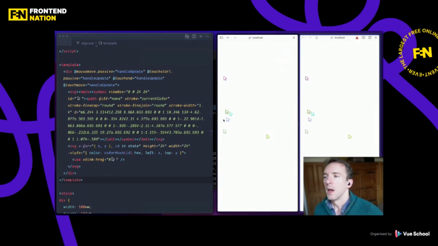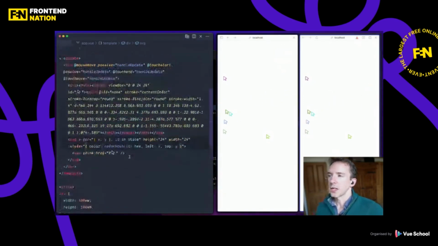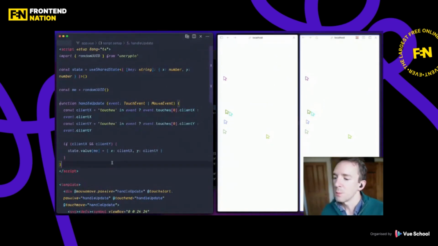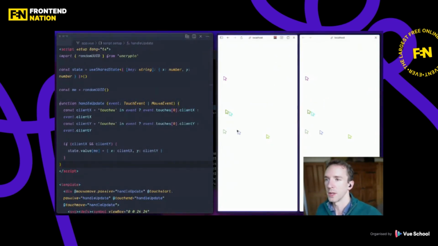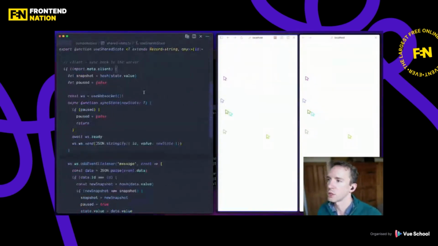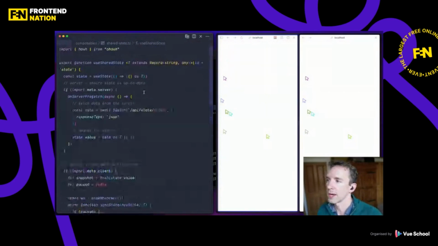Okay, so what we want to do is actually only sync the diff. Now, it would be fine if you're just making an app that syncs mouse cursors, where one is unique for each user. You could probably very easily write the code to do that yourself. But I want a composable that works generically for everyone.